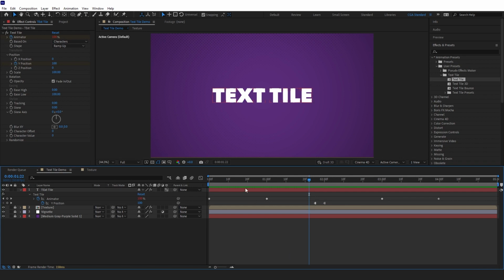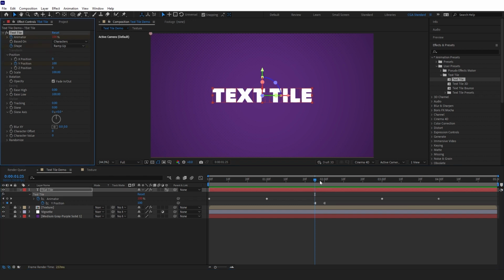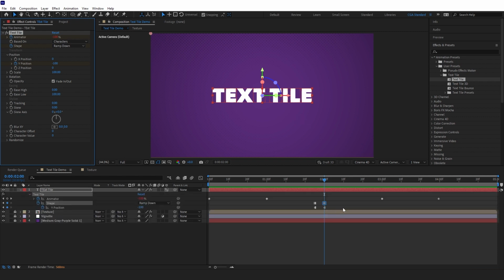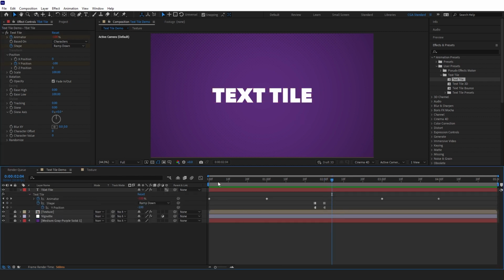Another thing I want to change about this text animation is that it comes in starting from the T in text, but it will leave starting with the E in text. So to change that, I'll come over to this keyframe here, but I will keyframe the shape, which is currently set to ramp up, and I'll come over to this other keyframe and I'll change it to ramp down, and I'll press U on the keyboard twice to reveal the keyframes again. And that little change there will mean it will come in from the T on text and it will go out from the T on text as well. So that's the shape parameter.